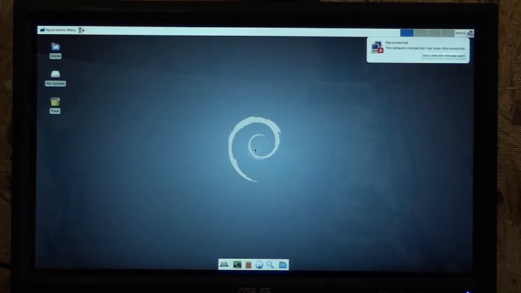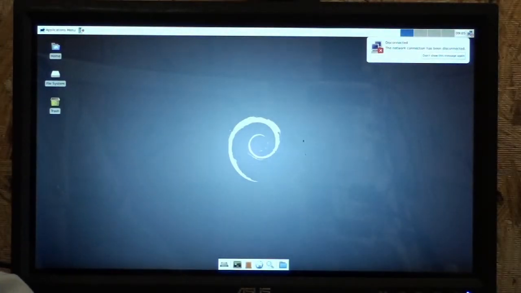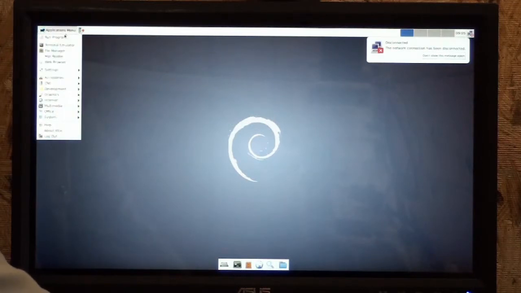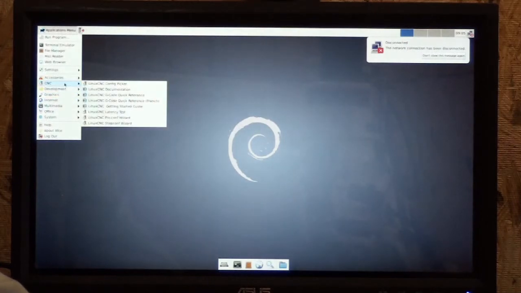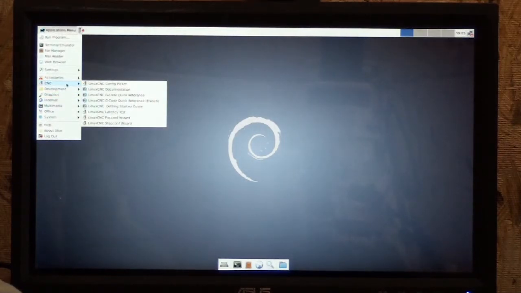So here we are. We booted into the live mode. We've got a mouse working, our keyboard's working. I don't have a network connection hooked up right now, so it's giving me an error there. But everything's here. We've got our menu bar here, and we've got our CNC menu. From there, you can go in and do a latency test. It's the LinuxCNC latency test.